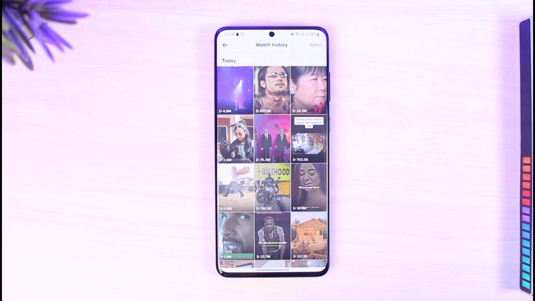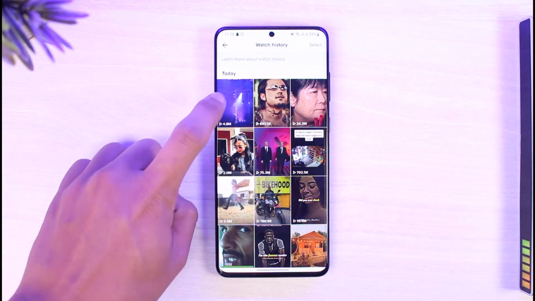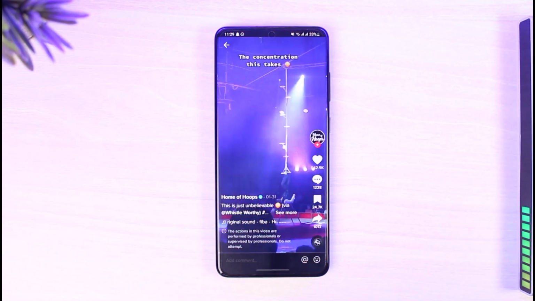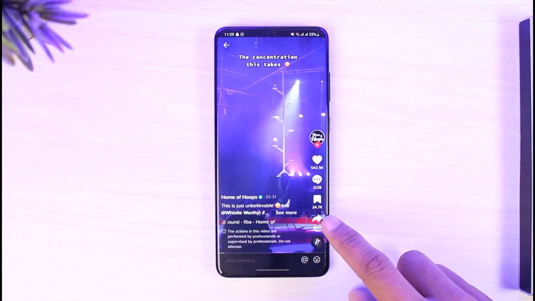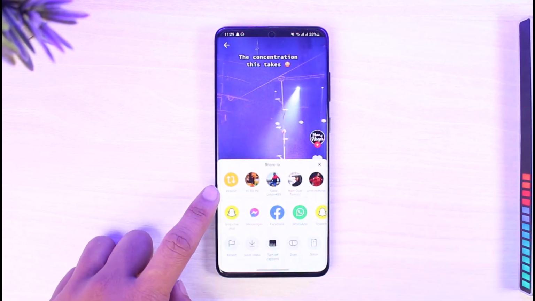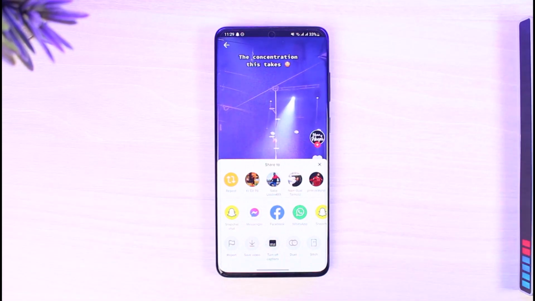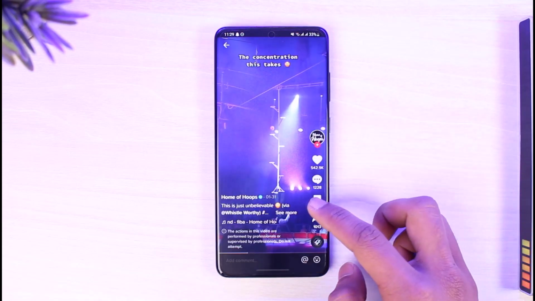Now here you have to locate that specific video you reposted because this is your watch history. It might be messy with all the videos that you watched in the past, but you have to go ahead and simply locate that specific video. Once you locate it, all you have to do is just tap on the share icon from the bottom right again, and then now you'll find the option called remove repost. Basically in this case, if you go ahead and tap on it, your repost is going to be removed successfully. And that's all it takes to undo the repost on TikTok.